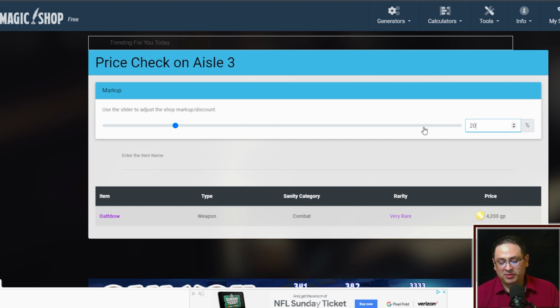Dwarves like to make a profit. They want a 200% increase because of all the travel and everything else. And of course, they'll polish the item as well. And now that price is up to 10,000 gold pieces. This is fantastic. I use this all the time to look up quick things for my players.